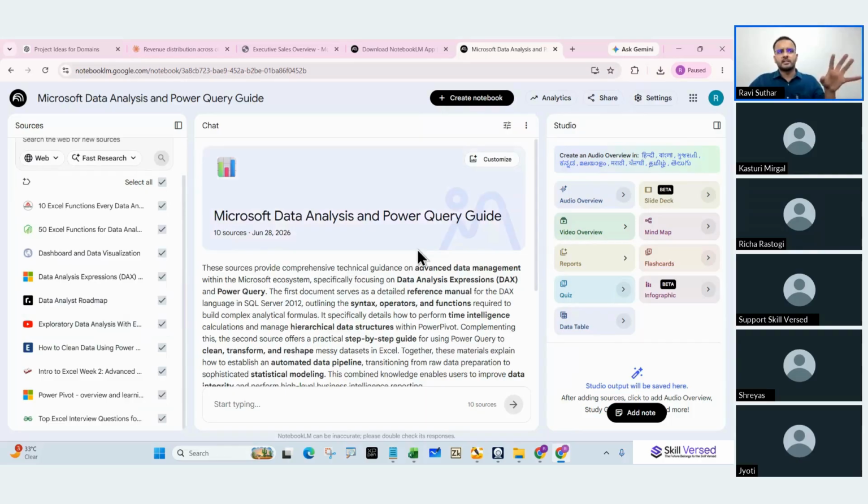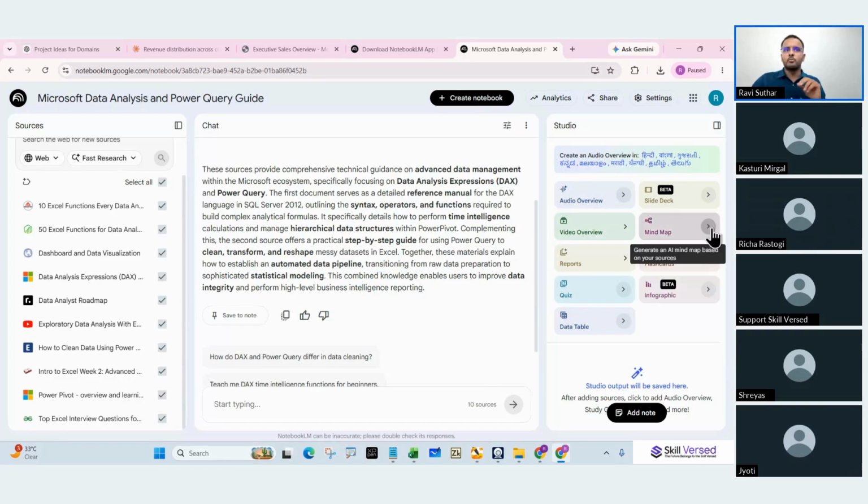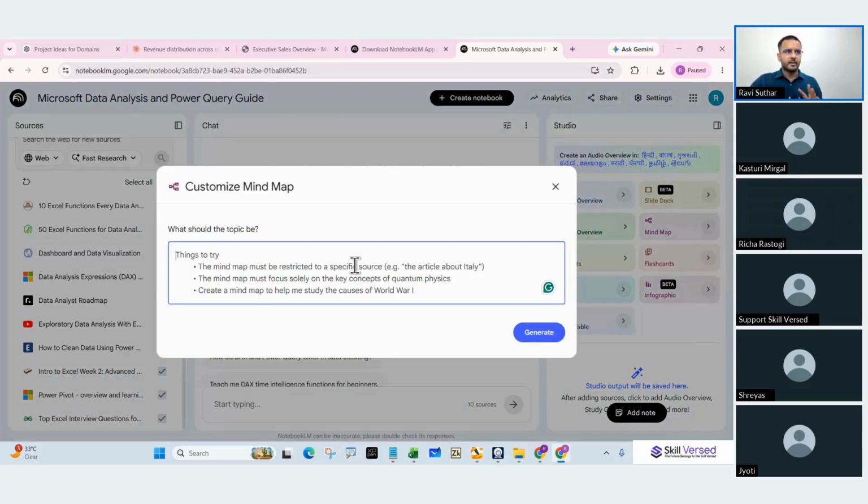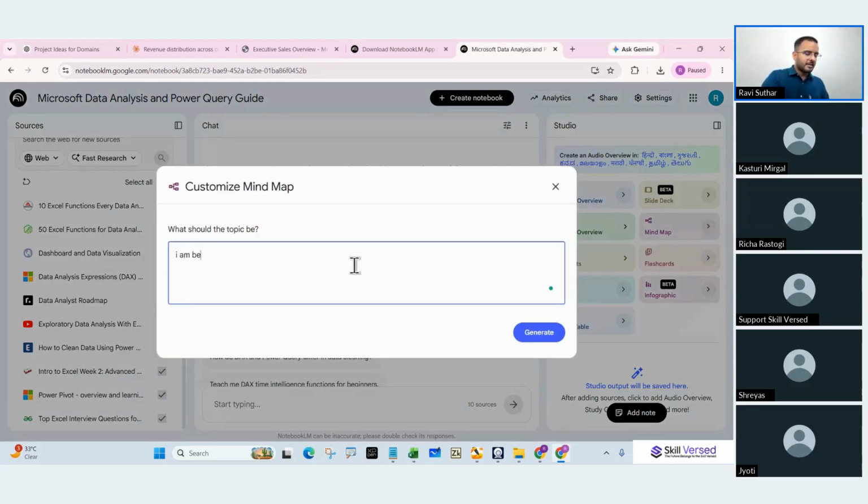Microsoft Data Analysis and Power Query Guide, it has. Now I'll just go to mind map and I'll click on that arrow. Here, I am a beginner data analyst. Just make a complete mind map that I need to follow in Excel and focus on all topics. Done. I just click on generate.